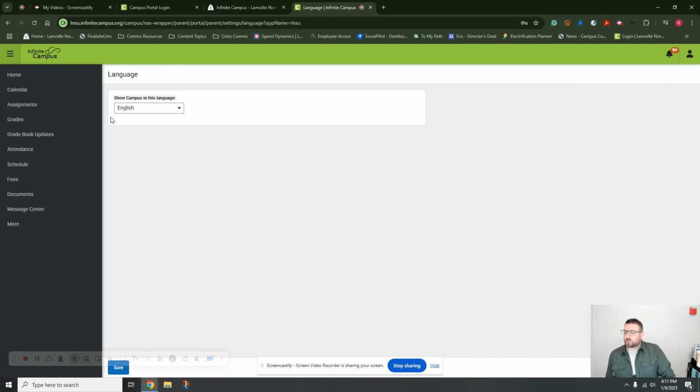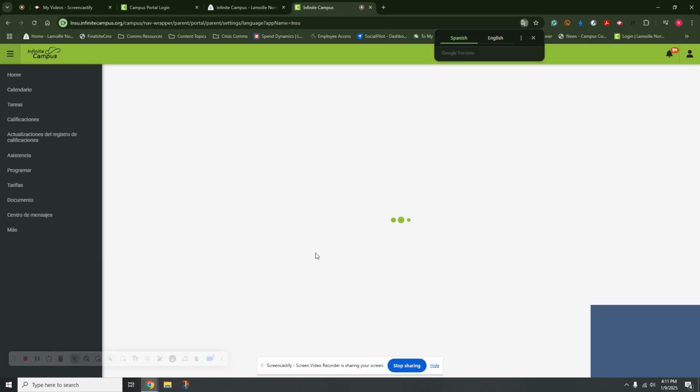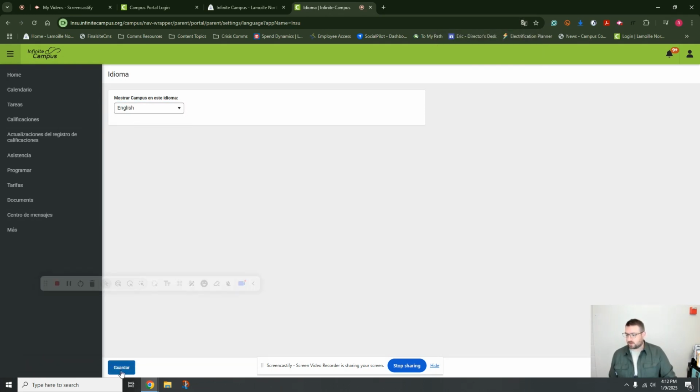We have this obviously defaulted to English, but you can hit this drop down and there are a few different options here. So if I was a Spanish speaker and wanted the system to appear in Spanish, I could click this button and hit the save button down here at the bottom left. And you'll see if I do that, the system has now changed into Spanish. So again, you have that option here. I will revert back to English.